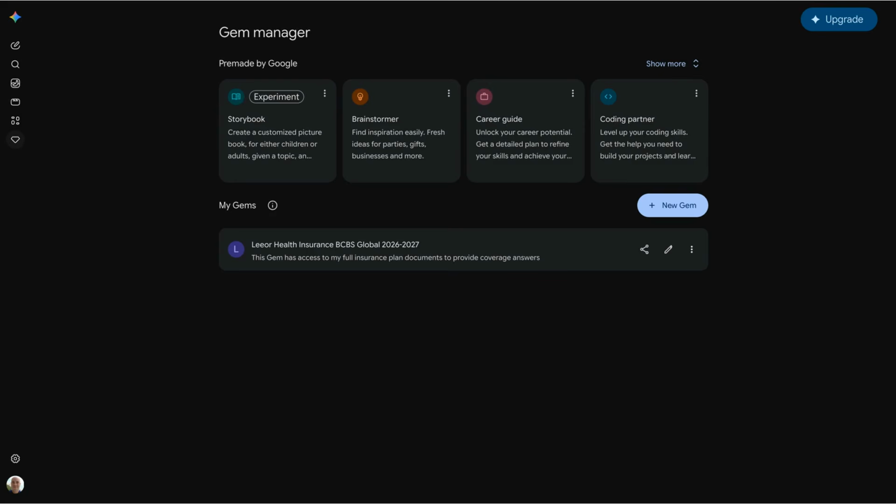And let me show you my first gem over here, and it's going to be the first of many. This one is called Lior Health Insurance Blue Cross Blue Shield Global. We all have, hopefully, health insurance. And this is going to be AI that's going to help me figure out what my coverage is. Because whenever I go to a doctor or an emergency room or anything like that, you usually have absolutely no idea what you're going to be covered for. So let me show you what this gem looks like.